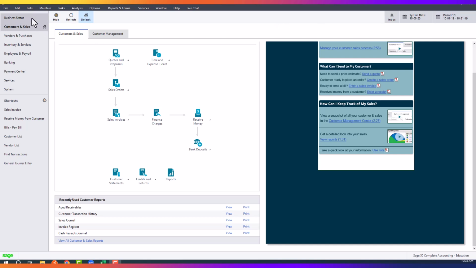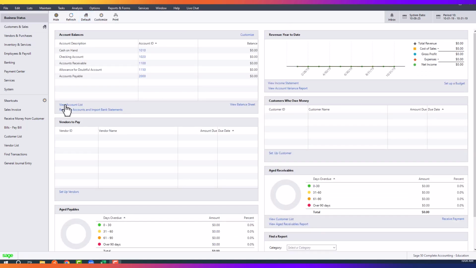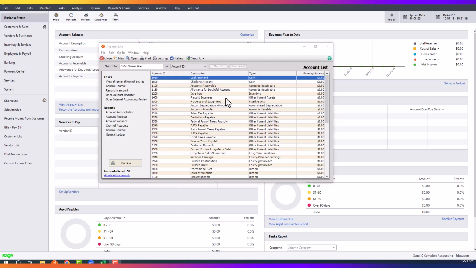So now in the navigational menu, I'm going to select business status. And then here I'm going to select view account list. So now we're going to go through and set up the chart of accounts according to our needs. The first thing that the text asks us to do is to open up the record for this account called the allowance for doubtful accounts.